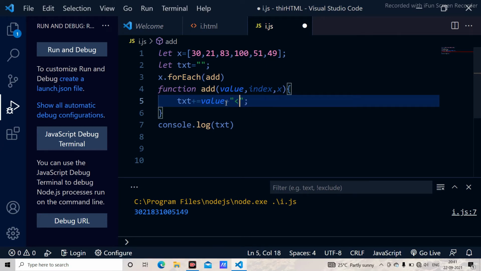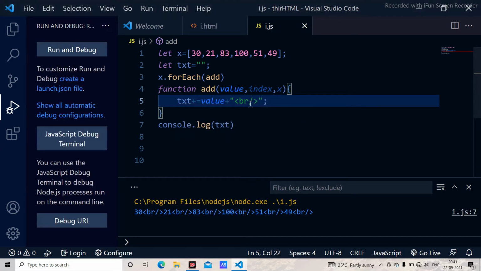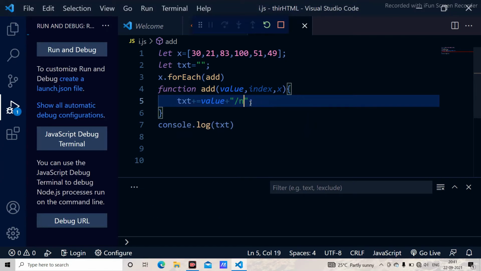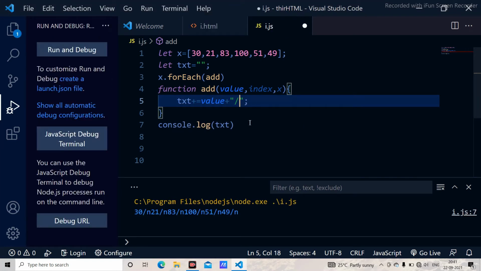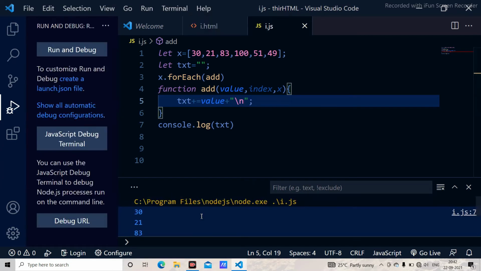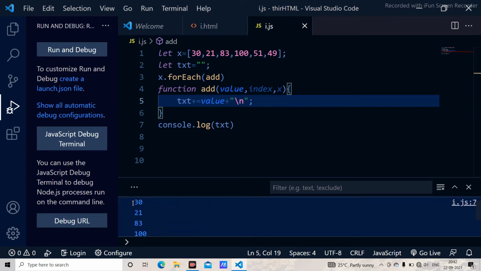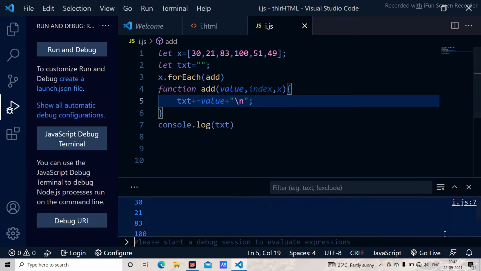Now I am going to add a break here, and I just save it. Wait a minute, I'm using it in Node.js. I don't have to use any of the breaks. I have to use backslash n for the purpose of it. When I run this, as you can see here, we have line breaks. We have successfully accessed every element using this forEach, and this is how we go with forEach.